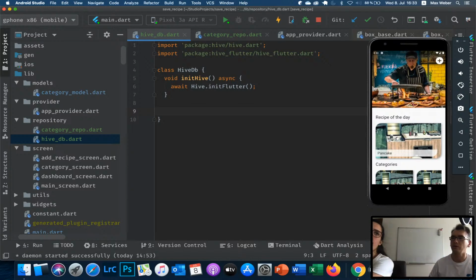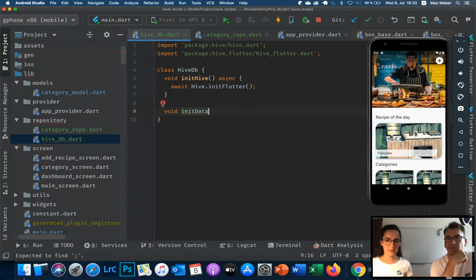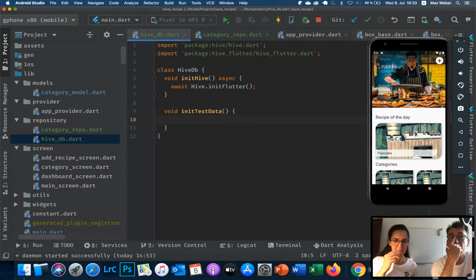Okay. So init test data is a good name, I think. Perfect. Fantastic. So we would have a void init test data. We can change that later to something else if we don't have test data, but let's start with that and then we can increase that.